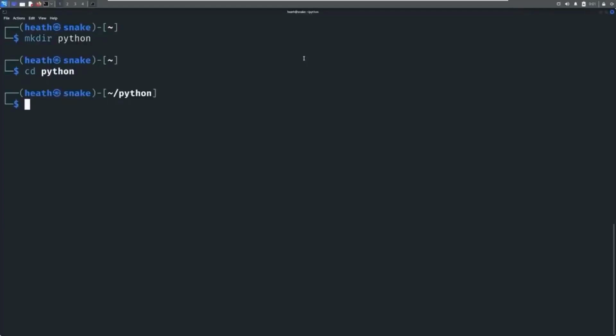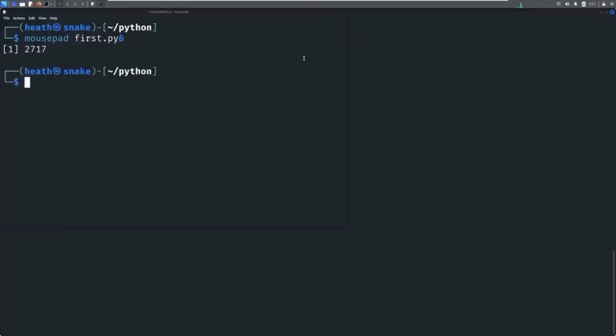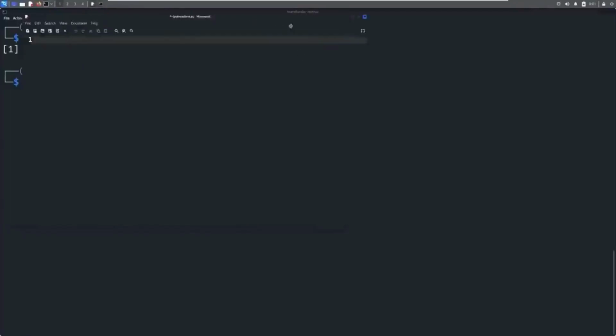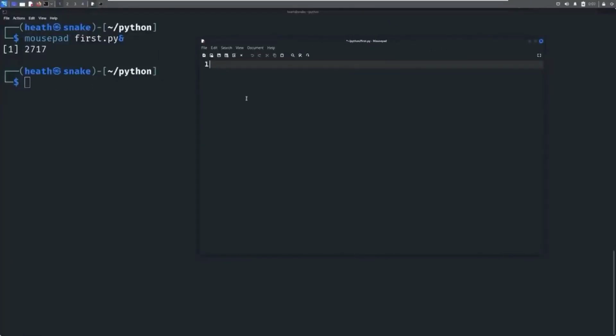So from here, I'm going to go ahead and make my first script. So I'm going to clear my screen with Control L, and I'm going to say mousepad, and I'm just going to call this script first.py. And I'm going to give it the ampersand here at the end. That's just going to allow me to open up this process of mousepad and also have the terminal available to me when I need it. So you'll see why I do that here in a little bit.